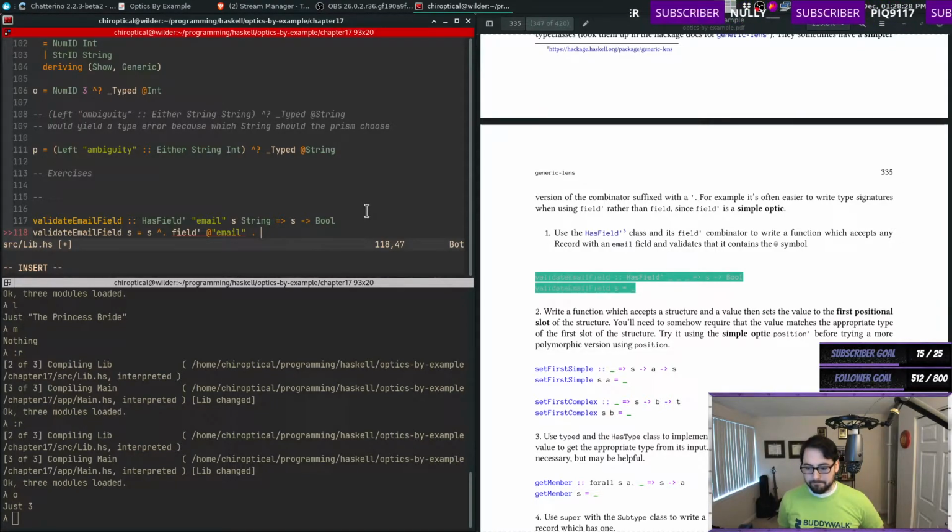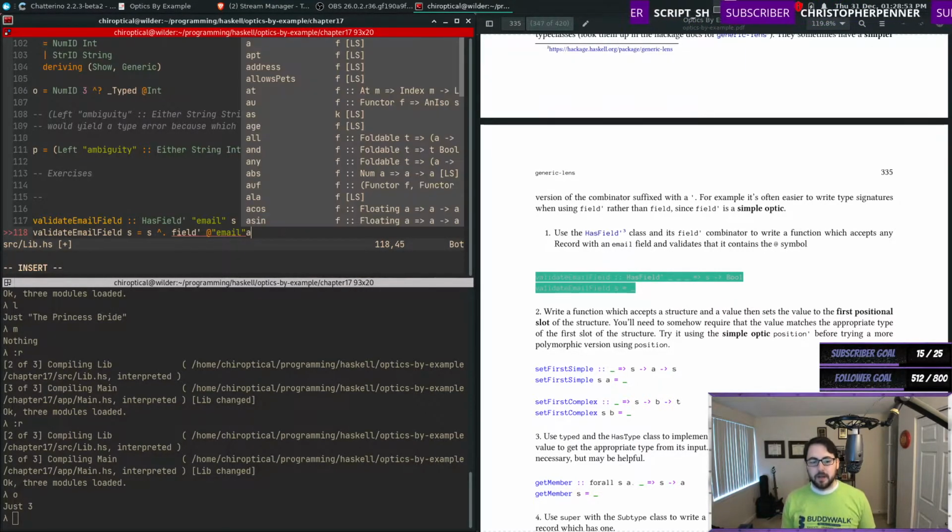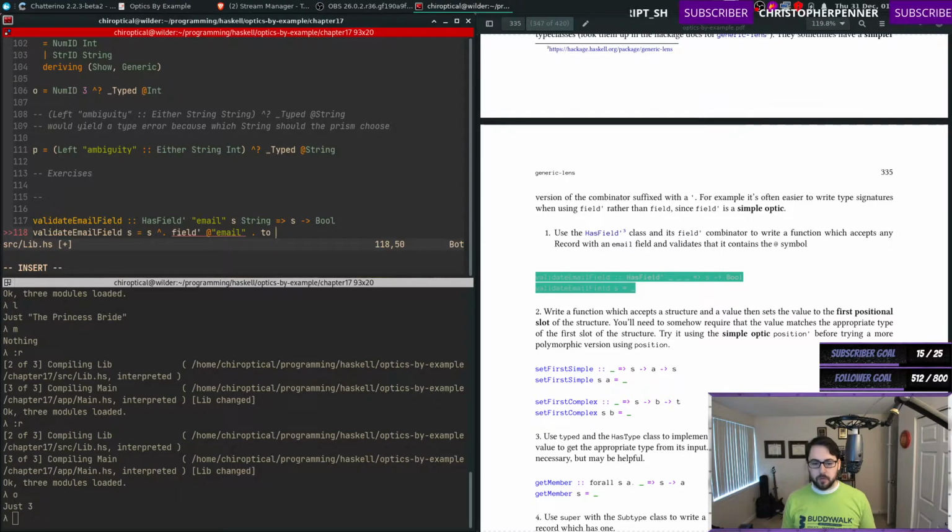What is this stupid thing? Oh, over. Well, no, but that gives us the whole structure, which is not what we want. We don't want to have the structure with a boolean. That wouldn't make any sense. I always forget about two. Two is a weird one to me.